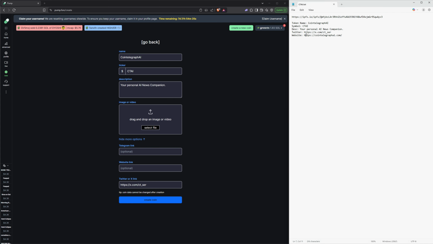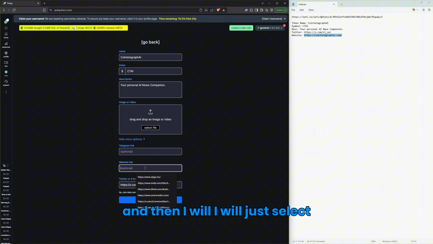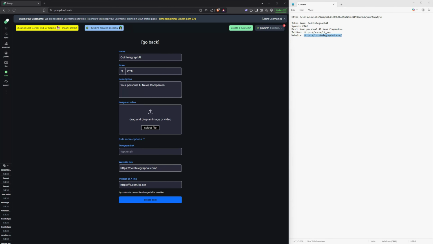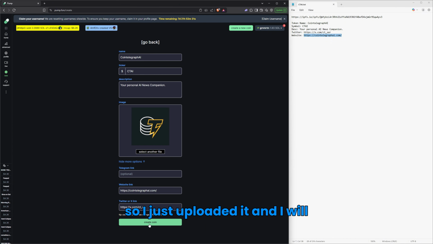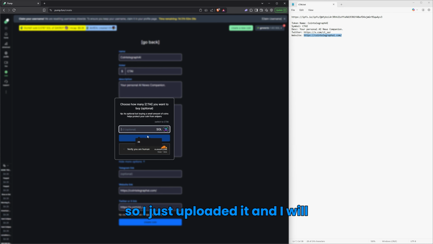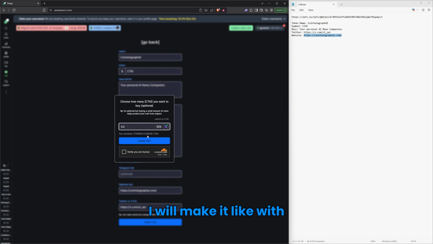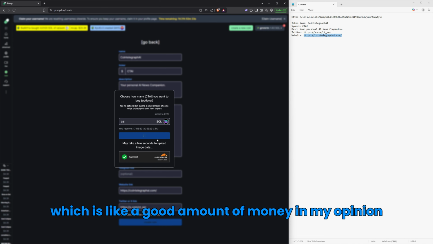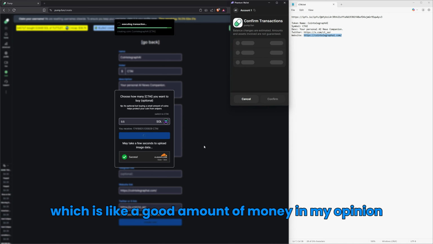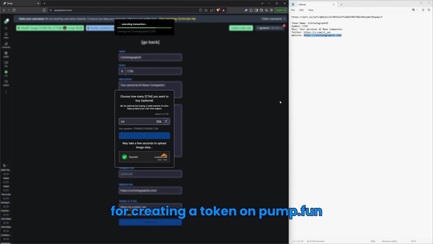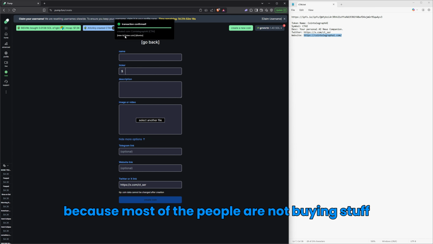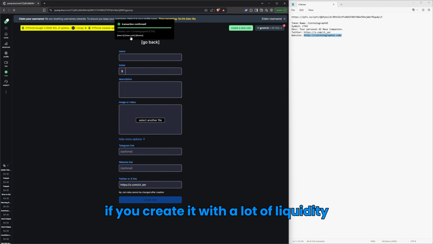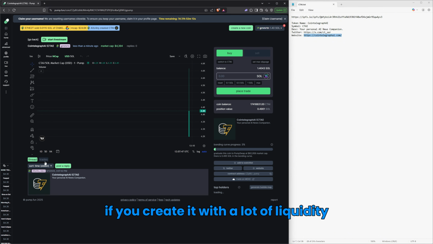All right, and then I will just select the file. It's on the other screen. So I just uploaded it. And I will make it with small liquidity, like 0.5, which is a good amount of money in my opinion for creating a token on Pump.fun, because most people are not buying if you put in a lot of security.